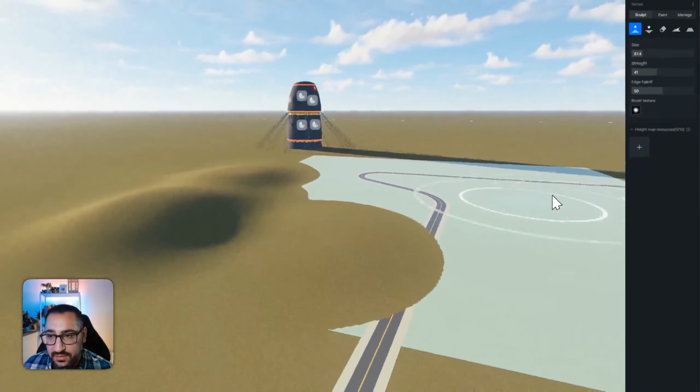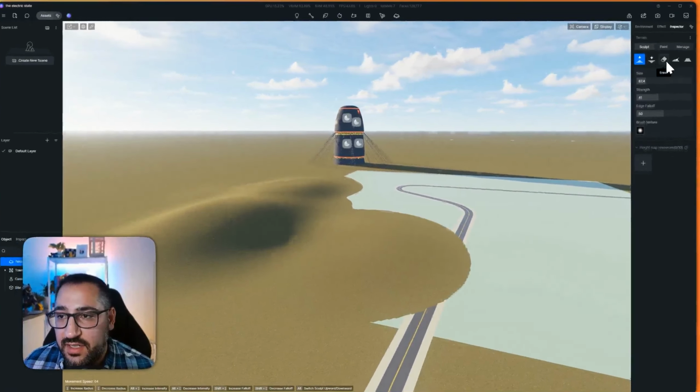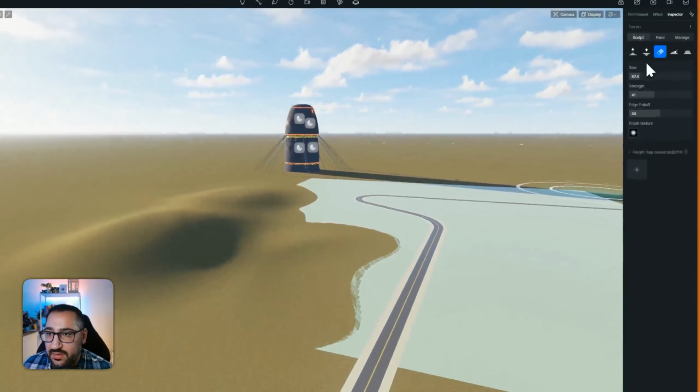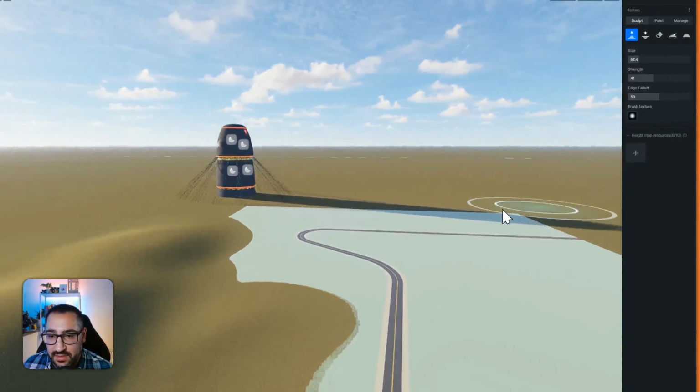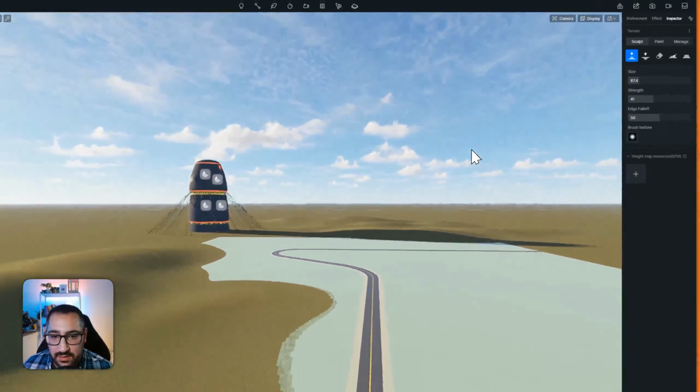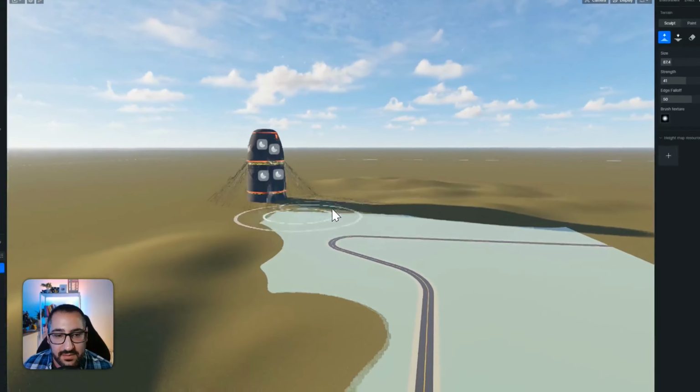So that was too strong. So this is what I mean. You gotta kind of be careful with what you're doing. I'm going to erase a little bit of that. And I'm going to just start painting these hills back here. Okay. So that's that rolling that I was talking about.